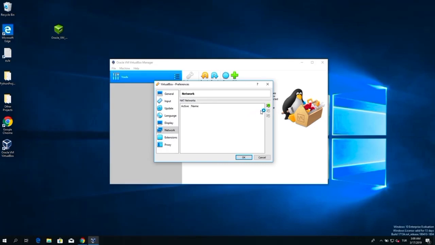All you have to do is just hit plus sign in here and it will create a NAT network for you. And we're going to use this NAT network in order to have internet connection from our virtual machines. So our Kali Linux, for example, will have internet connection through our own computer, okay? And they will be connected to our computer as a router.